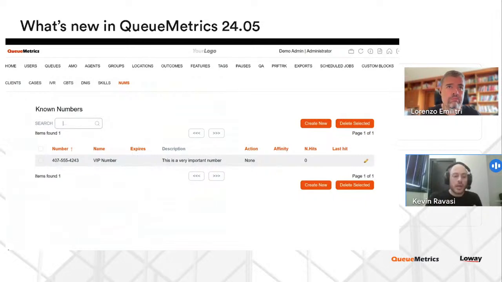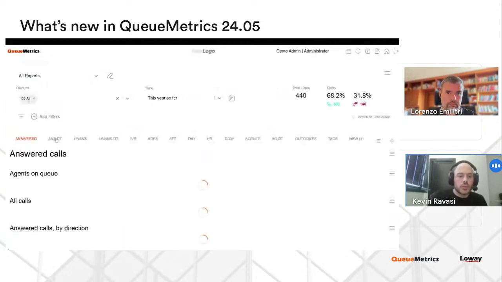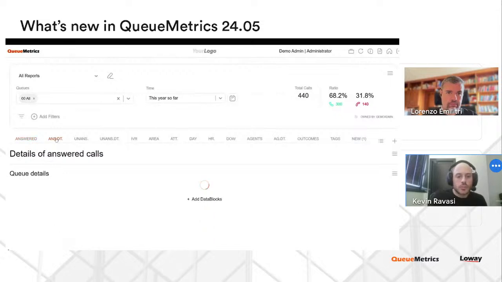It kind of created a system where you could check if a number was already known. Then maybe you could, through some dial plan magic, route it through some more high priority queues. Now we turned this section into more of a database of actual numbers that QueueMetrics is aware of. So by specifying, for example, this number here and giving it a name, we will see now, going through the reports, let me just load this one so I can show you.